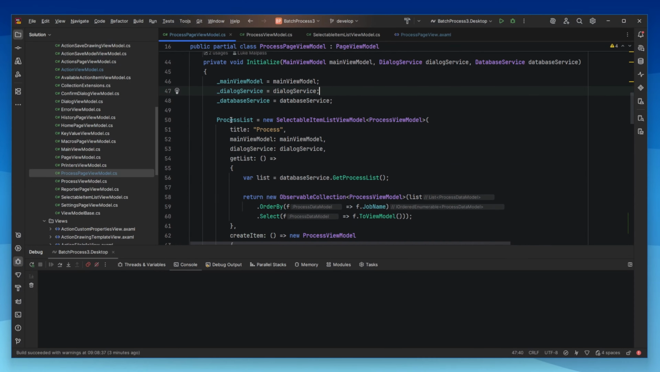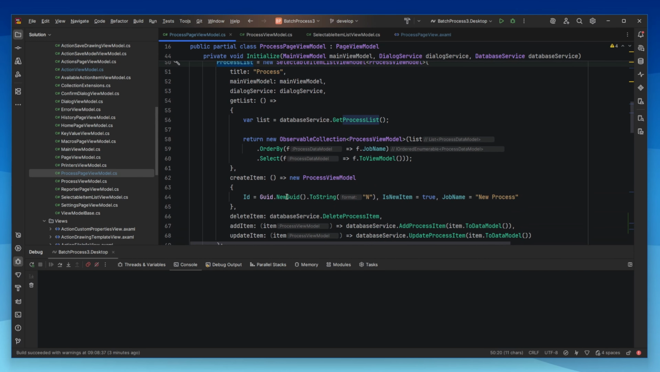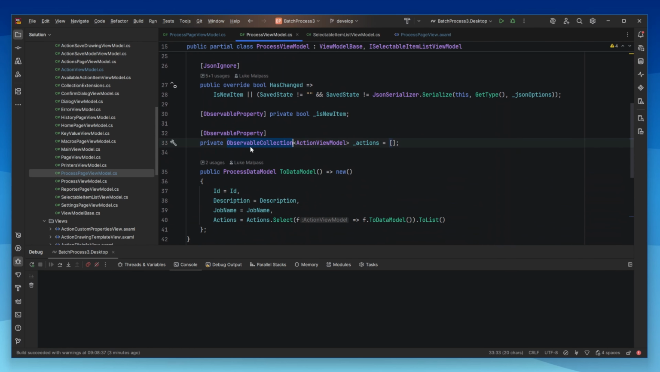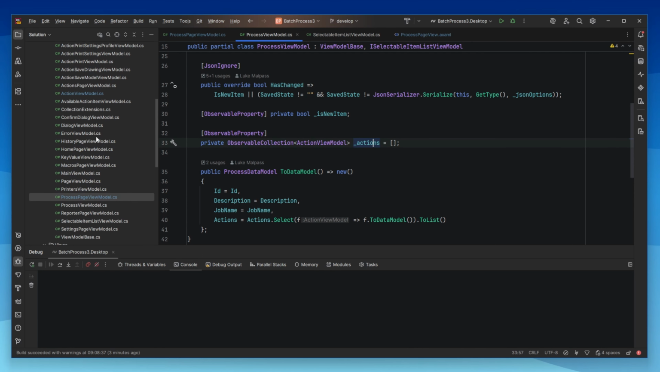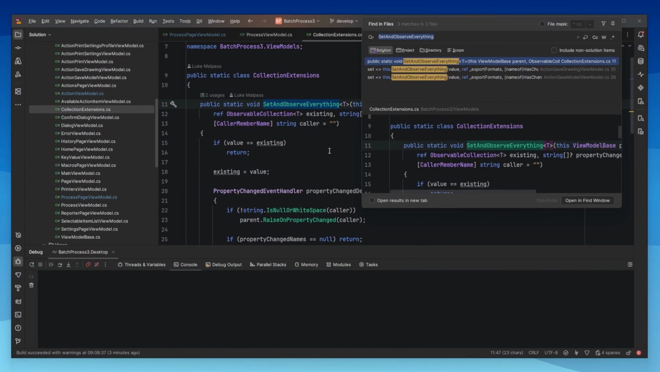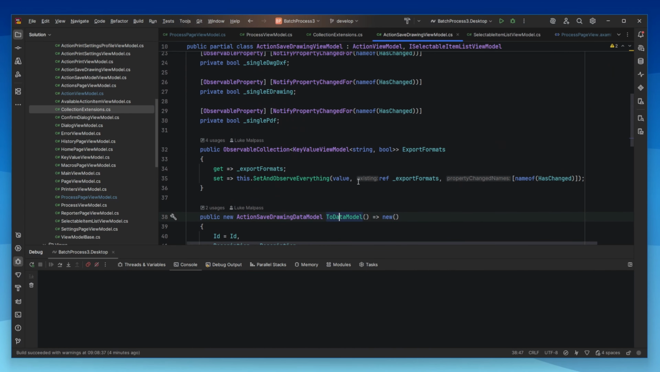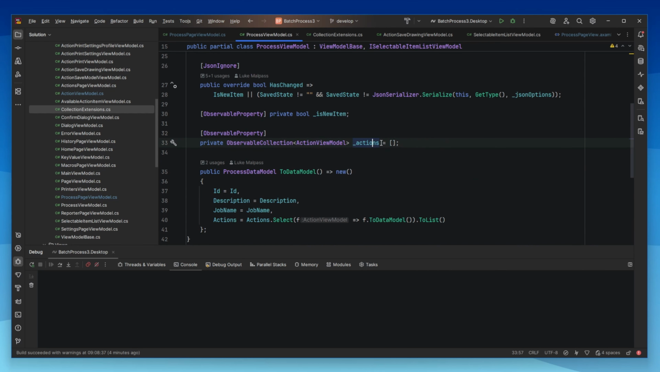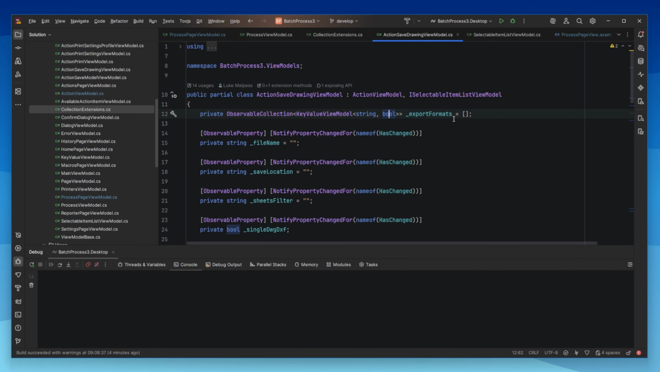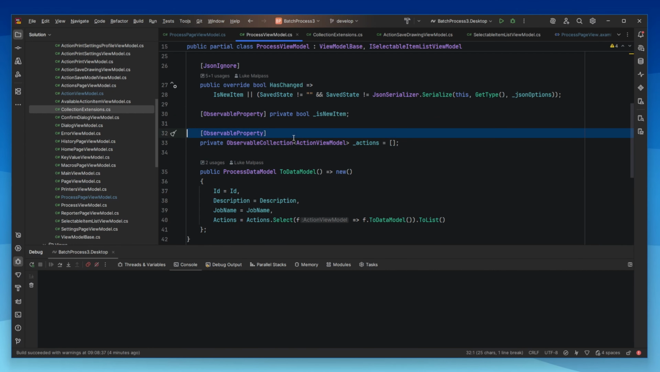So the first issue, I think, is with the process list. We've come across this before. When we are creating items inside of here, observable collections don't monitor for inner items. So we made a helper function somewhere, collection extensions, there, set and observe everything. So if we look for where we've used that, you can see this is what we have to do. So we need to override the observable collection. So instead of just doing actions like this, we need to make a public one, and then the underlying one just becomes an array.